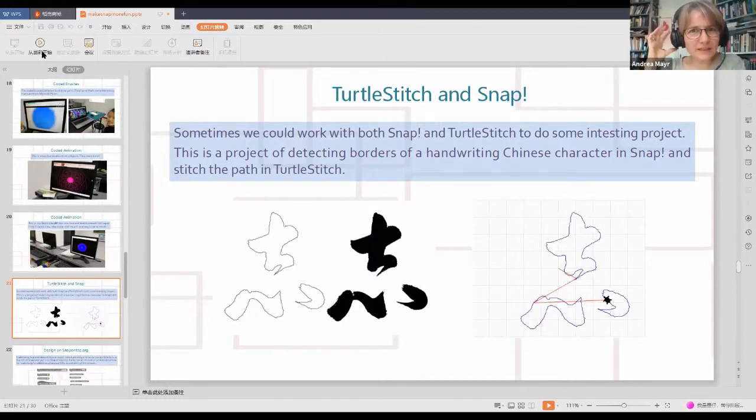But what I want to add is that Simon is the one person who really understands best how to combine Snap and TurtleStitch. That's because he has such a deep insight about Snap and also about TurtleStitch. I don't know another person who is combining these two programs better than Simon. I just want to mention this. And this is a very amazing example of how he is thinking and how he is working and how he makes the bridge between the two tools. Yeah, very interesting for me too.